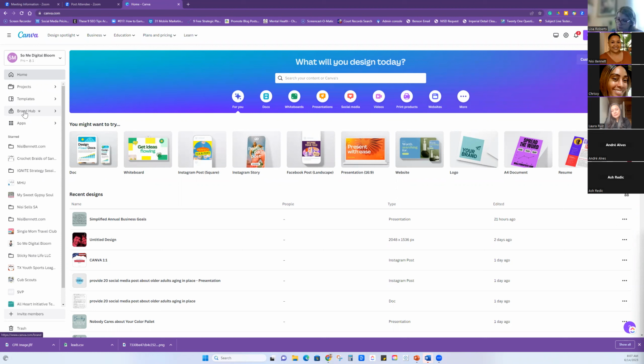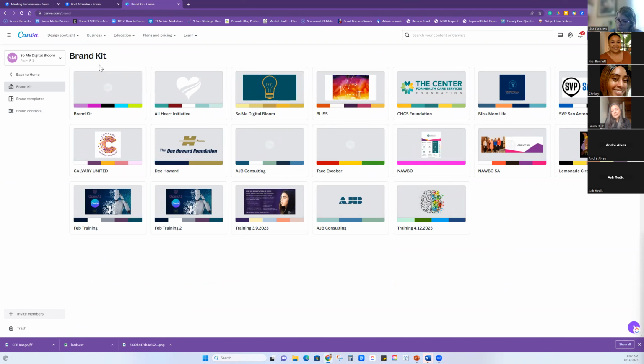So when you go into your brand hub, it used to be brand kit, and they're changing it to brand hub, and they're giving you additional options. So you want to start with add new. And then I'm going to do a mock CPR business. And then what you want to do is immediately add your logo. This will take the biggest burden off of you.